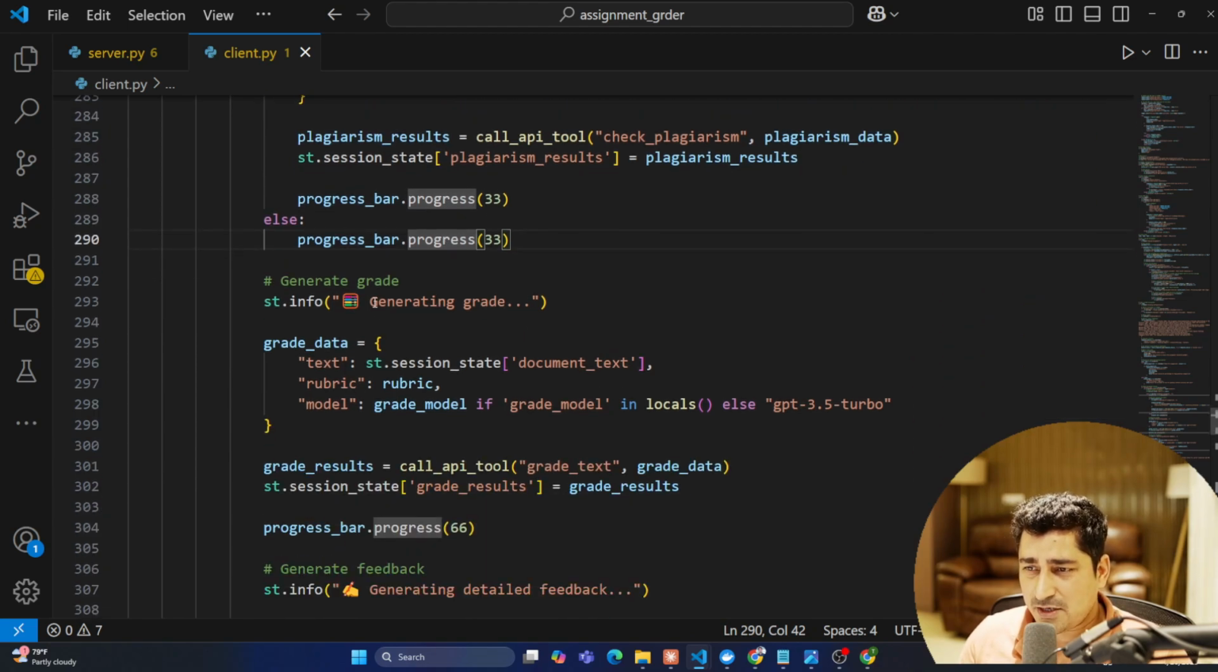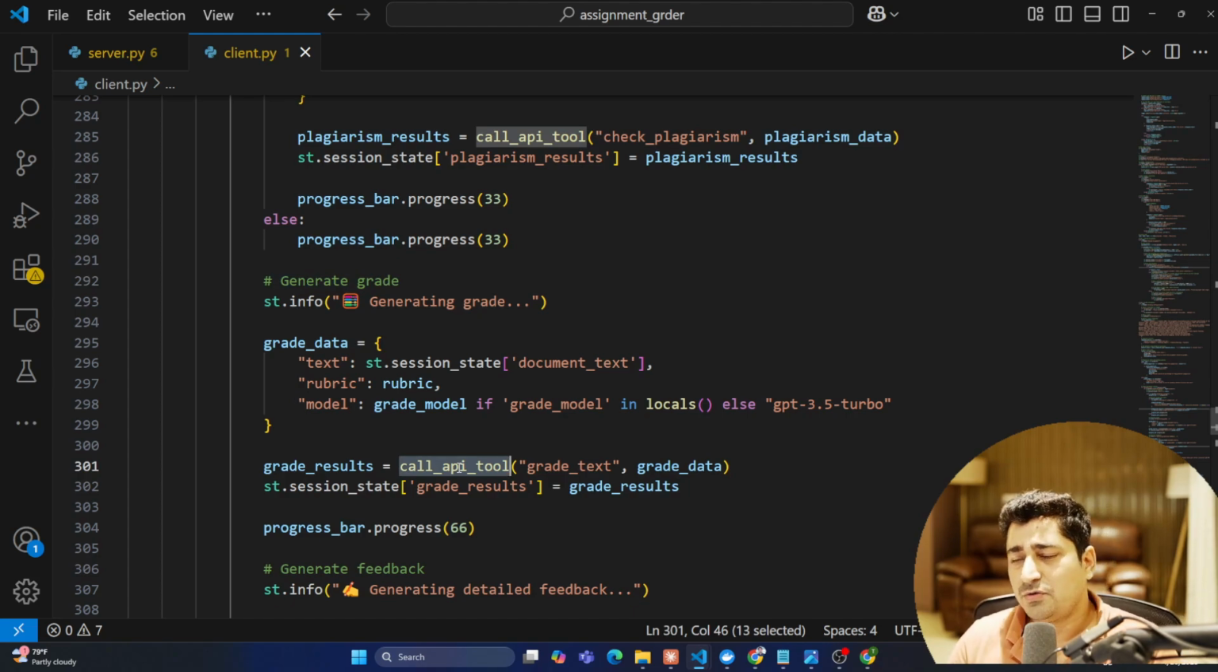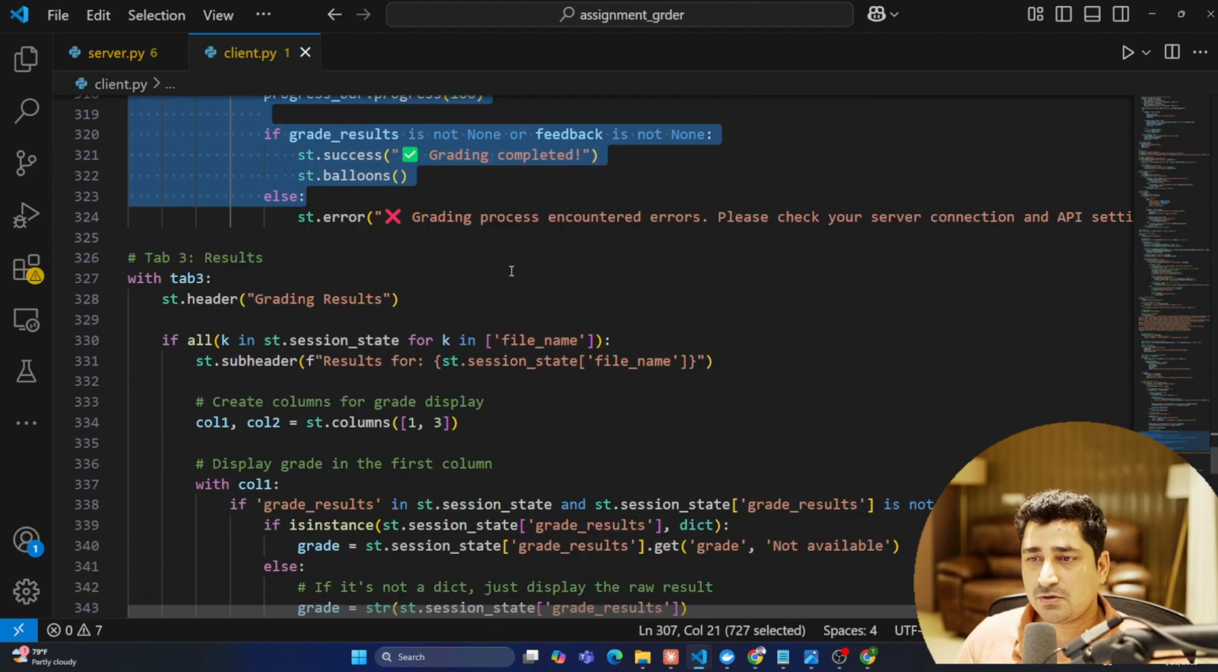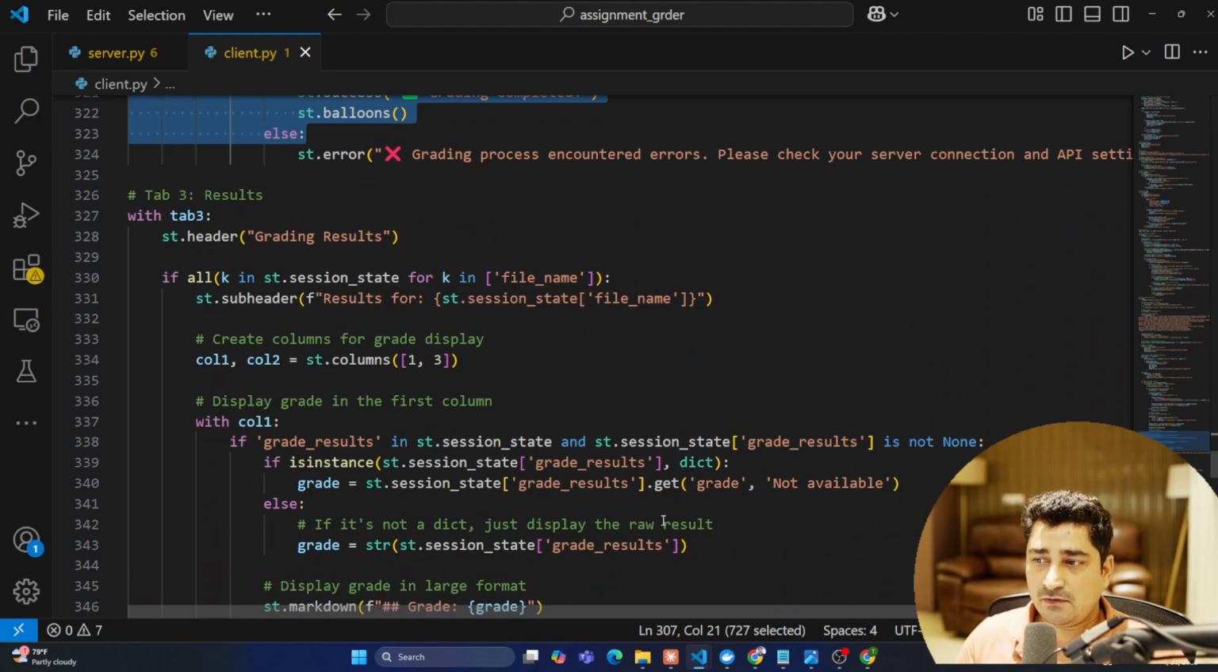Now, same thing, it will go for the grading. So it is going to call the tool. As you can see, I'm not doing much over here. I'm just calling tools that I have already created, one by one, based on my requirement. So here I'm calling a tool for grading a text, and then I will be calling a tool for giving feedback, so generate feedback. All these tools I have already created on my server side. So it is going to generate grades, it is going to check plagiarism, and it is even going to give feedback.